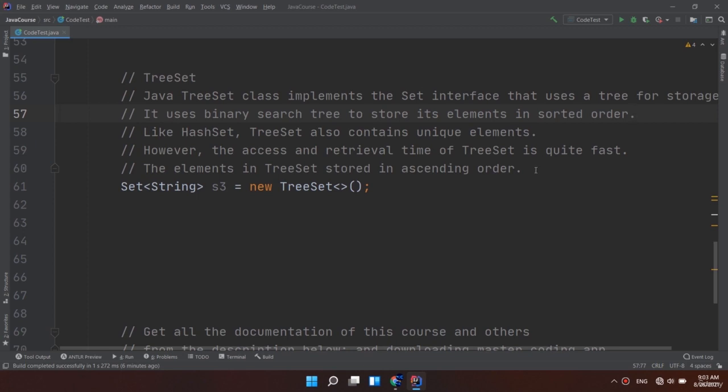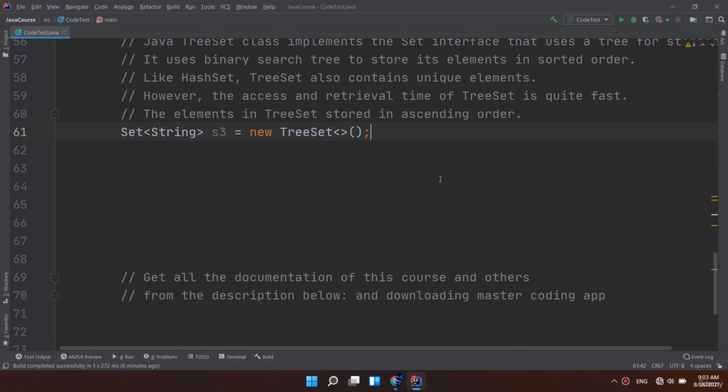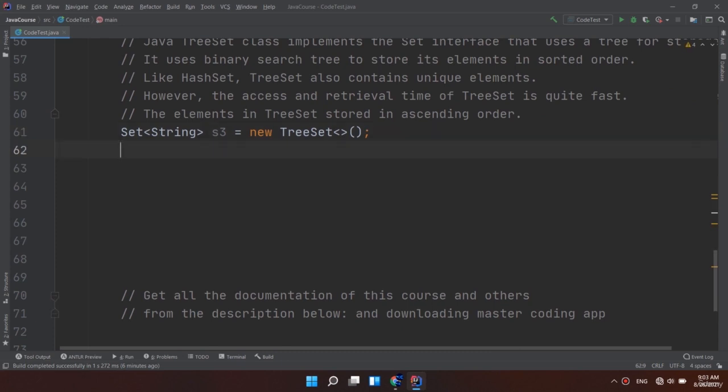Now, a tree set can be useful if you want to print the set and have the output ordered. It is a tree set. Okay? So, for example, I will show you now what this means in code.